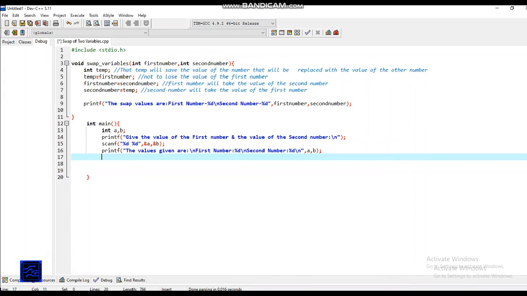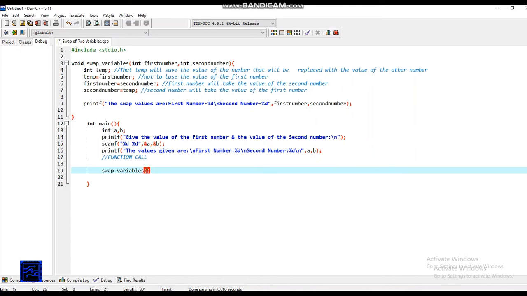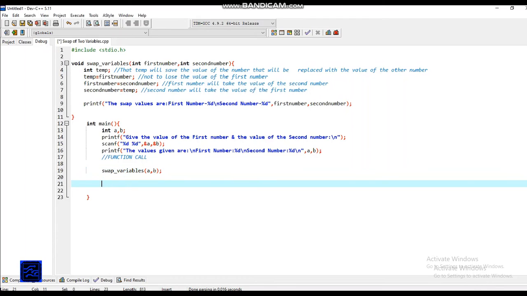And now we'll make the function call. The function is called with its name, and the list of parameters will be a and b, as we take for the first number and second number. At the end, return 0.